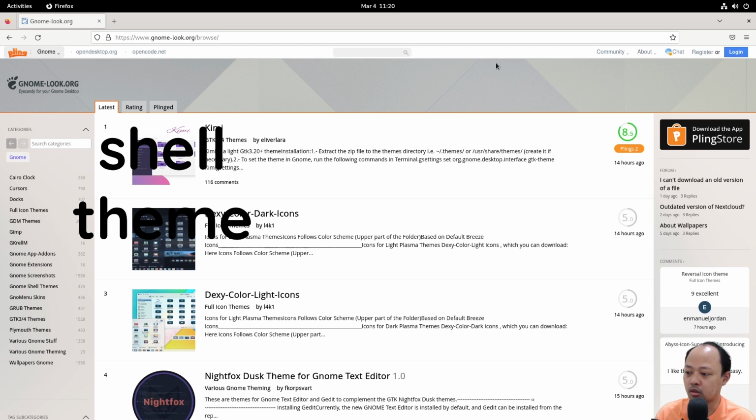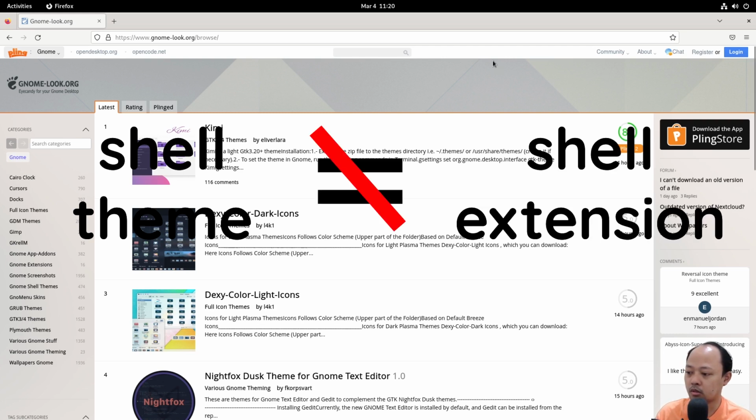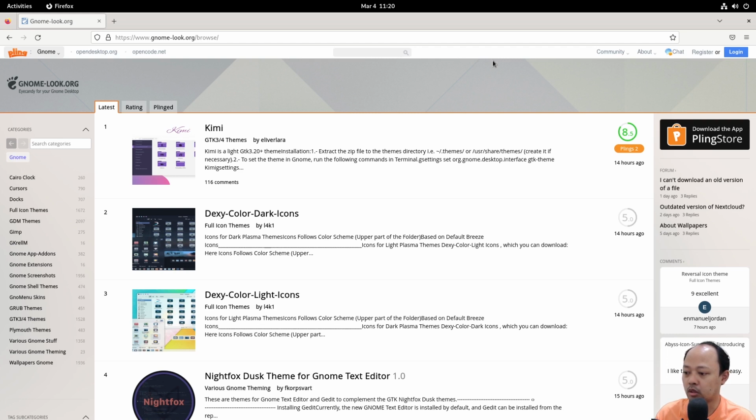Shell themes in here doesn't mean the GNOME shell extensions like the ones we can download from the GNOME shell extension website. Shell themes change the shell elements like the top panel, system tray, message tray, and notifications. We can install shell themes separately without installing themes. And to manage shell themes, we need to install and enable a GNOME shell extension. It means we need the GNOME extensions app to manage GNOME shell extensions.